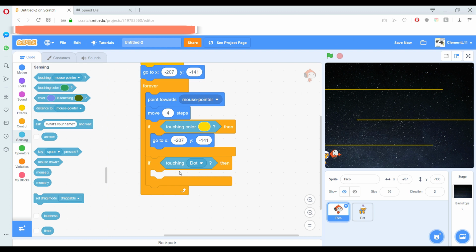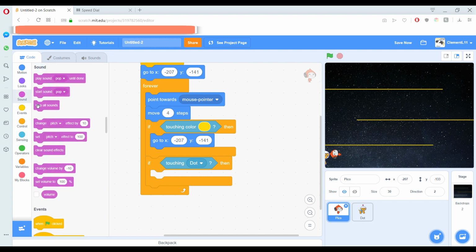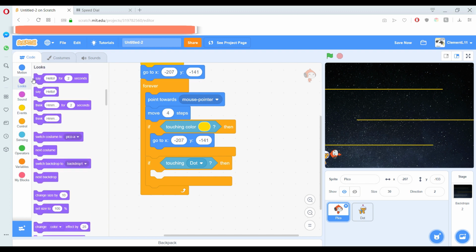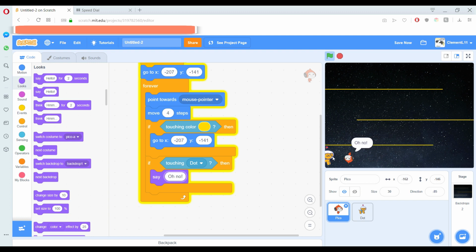Okay, so what do we do if touching the dog? Maybe we can make it say game over, or the character says something. So I can make Pico say something like, oh no. Obviously you can do what you want. So I've got a say block which is in Looks. And the problem I've got, which I should have thought of before, is that when I start the game, it's already touching the dog, so it's going to say oh no at the start.